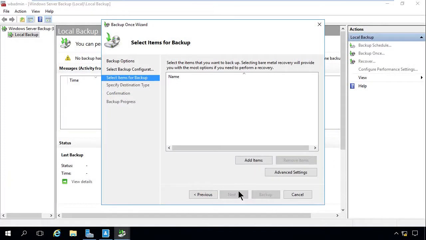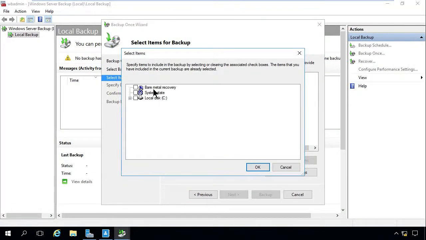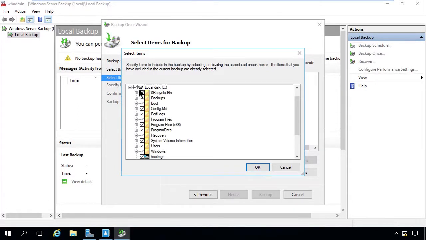Then we'll click next. We'll then go into add items. Here's where we have that bare metal recovery I was telling you about, the system state. And here's my local disk, if I want to back up the entire local disk, or I can expand on this. Let me clear that so it clears all these checkboxes. This is going to be the smallest backup probably ever. We're going to back up one file called newusers.csv that we used earlier on in this course. I'll go ahead and click OK on that.